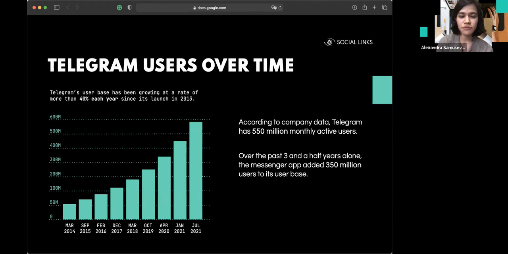So as you can see from the statistics, Telegram grows every single year. And according to the company data, Telegram has grown more than 3 times. Telegram's user base has been growing at a rate of more than 40 or 50 percent each year since its launch in 2013.